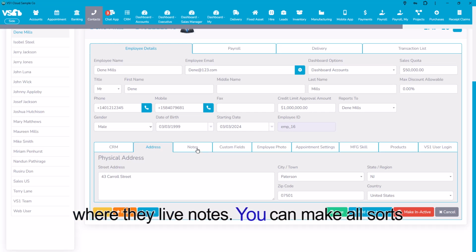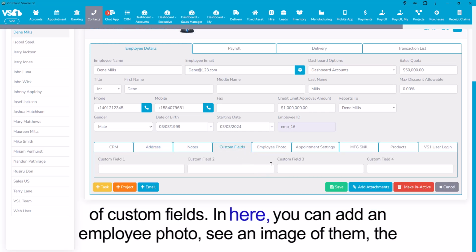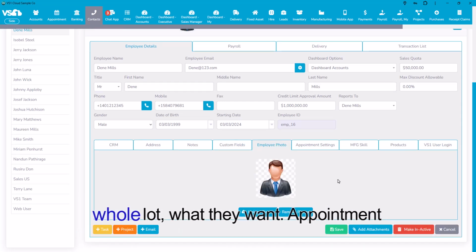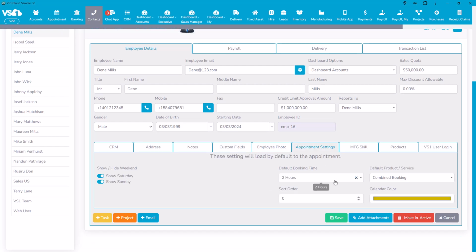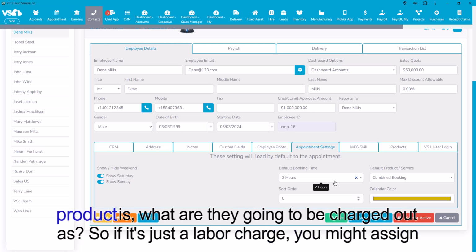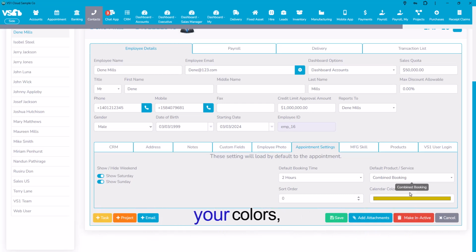This is their address, where they live, notes. You can make all sorts of custom fields. In here you can add an employee photo, see an image of them, the whole lot, what they want. Appointment settings is where you define the calendar and what their minimum booking time would be. The product is what are they going to be charged out as. So if it's just a labor charge, you might assign a product to this employee. When they're booked out on site, that's the rate that'll kick in. There's your colors.